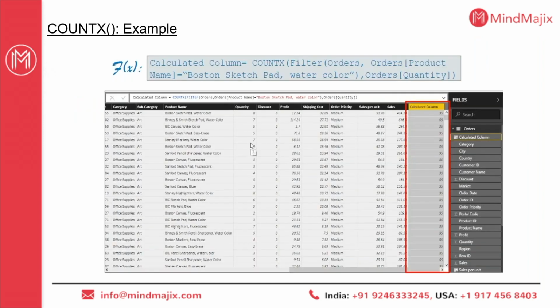So you will see on my screen which says calculated column, count x, filter. Filter means what? Okay, let me tell you what is filter. Filter is like under this table, pick this name. So you are going to do the filtering of the column, saying that I don't want anything else, I just want this information. So you are giving a reference here. In this screen, you will see you're giving the reference of a product name. You're saying that Boston Sketchpad watercolor. This is what you want to know.